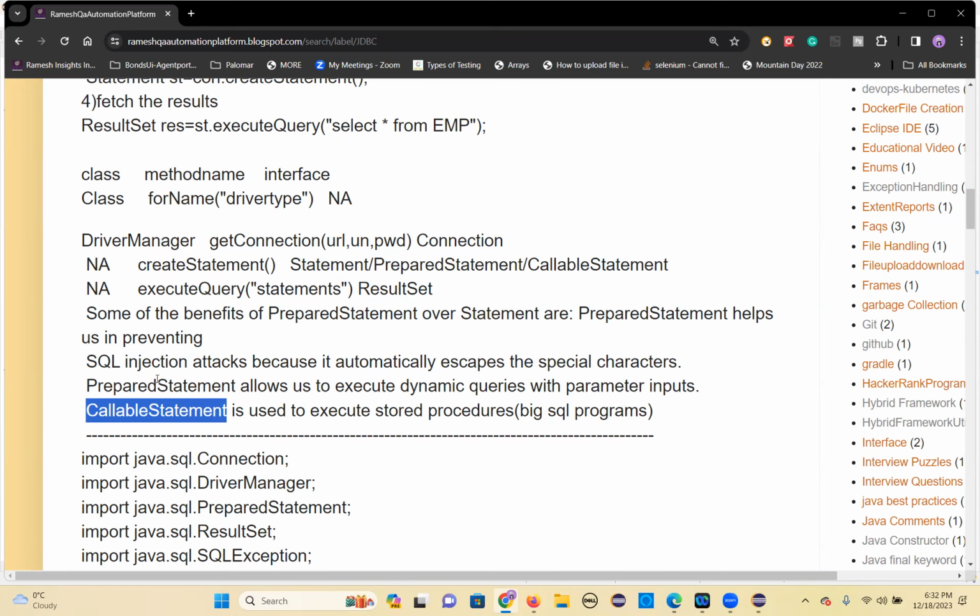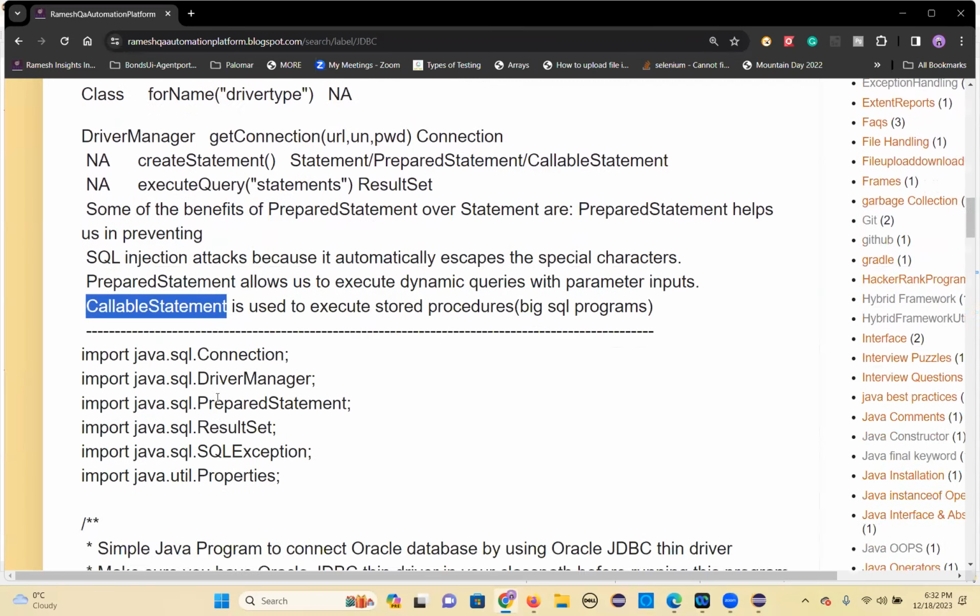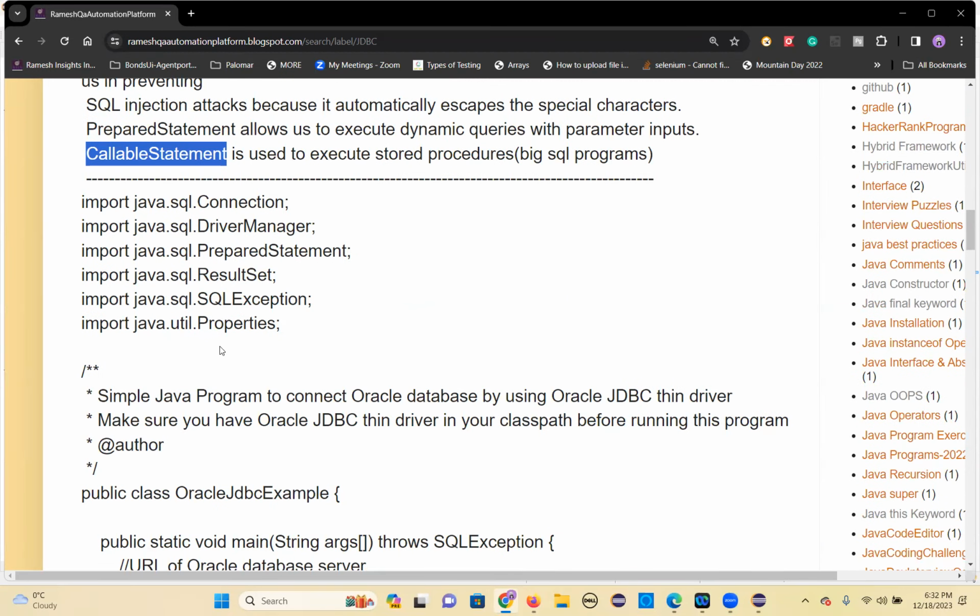So that is how to connect to the database. Let's see the full program. Where are these database-related classes and interfaces available? In which package? We have them in the java.sql package. You can find it in the java.sql package.